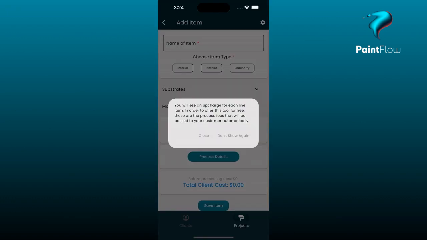Note the messaging advising that an upcharge is added for each line item automatically. These are processing fees that are passed on to the client and are how PaintFlow is offered to you for free. To avoid seeing this message in future, tap on Don't Show Again.